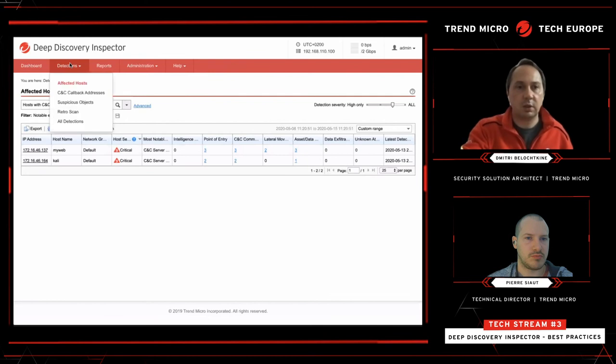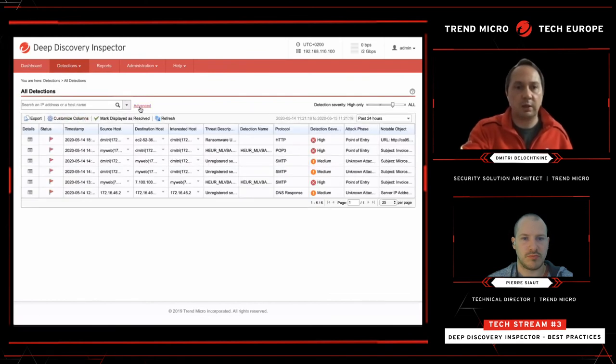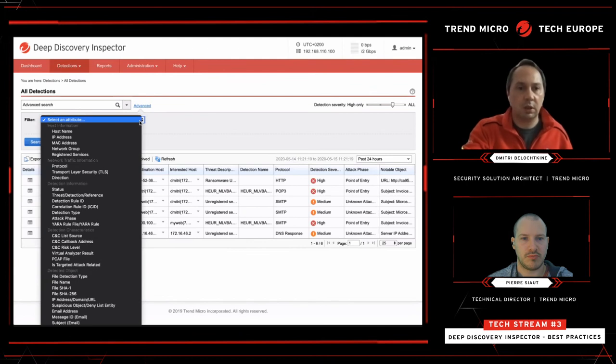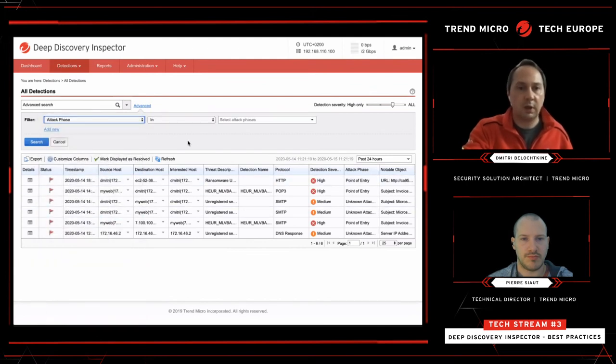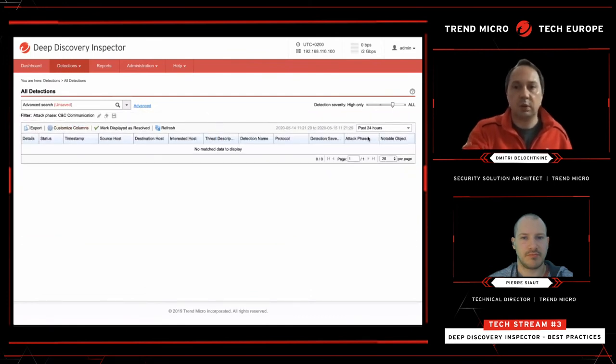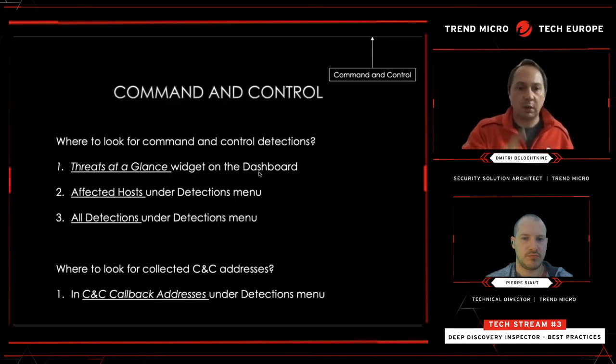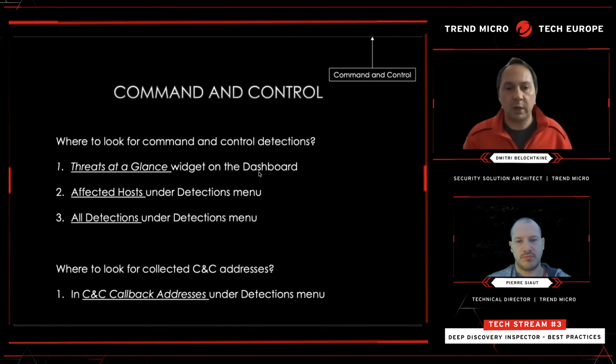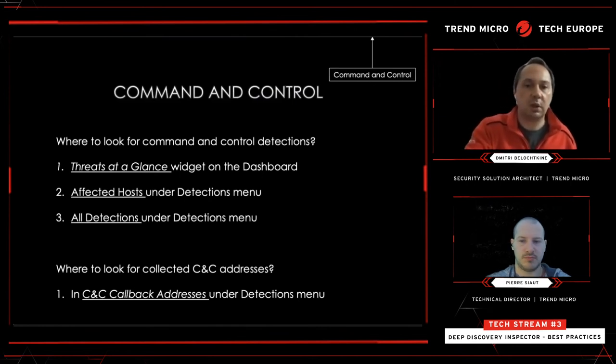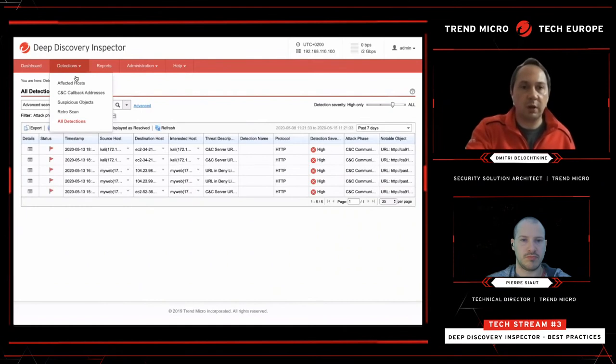The third place is again all detections, the same way as the data exfiltration. You can see by looking at attack phase and saying, I want to see only CNC communication. Okay. And then it will give you a view on raw detections. So they are not particularly correlated around one or another host. Right? Okay. So you see attack phase here. So quite easy.